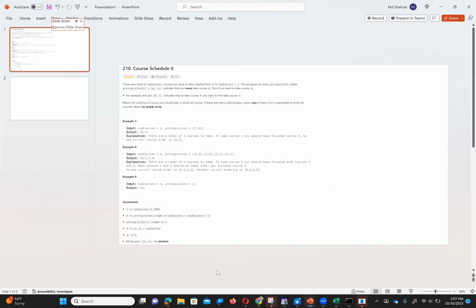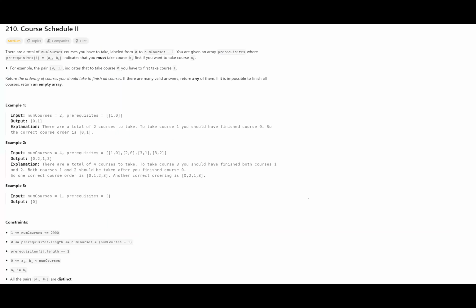The problem statement says there are a total number of num courses labeled from 0 to num courses minus 1. That means suppose there are 8 courses. So the course names are labeled as 0, 1, 2, 3, 4, 5, 6, 7, right? So if there are 8 courses, the courses are labeled from 0 to num courses minus 1.